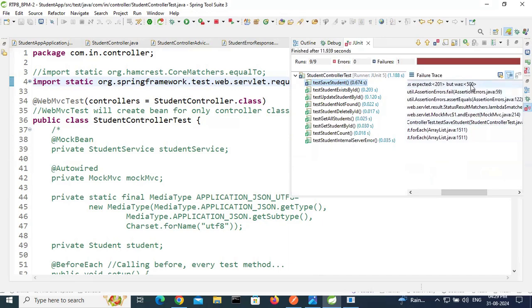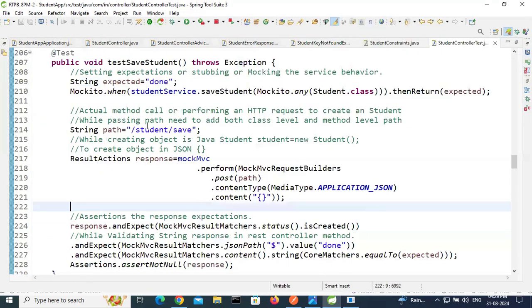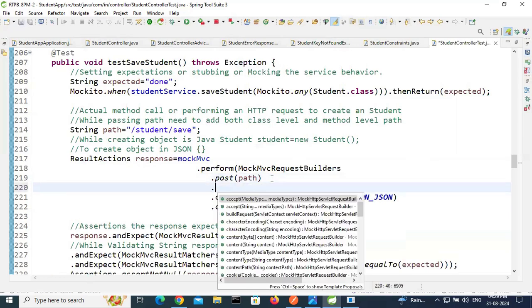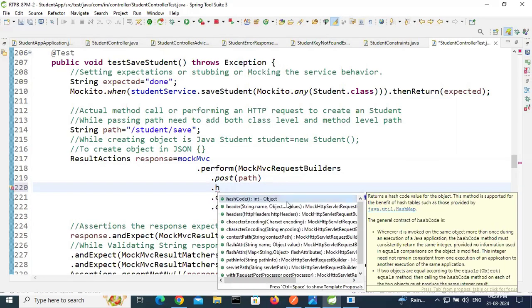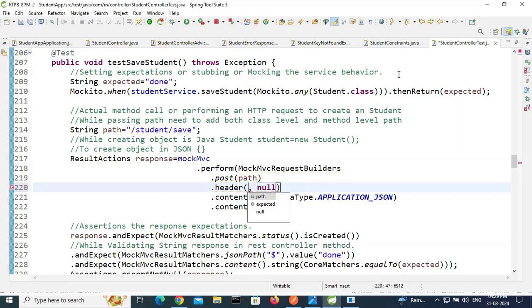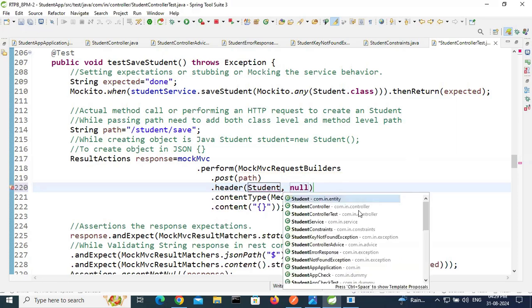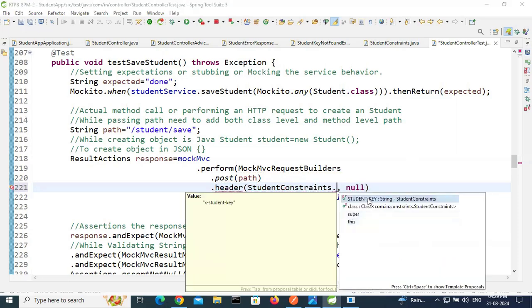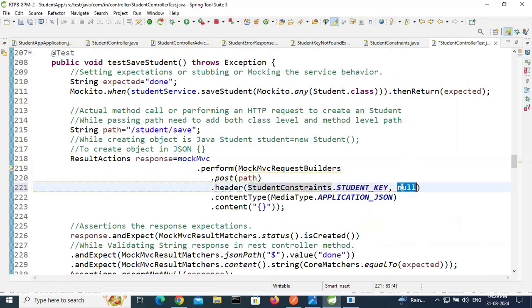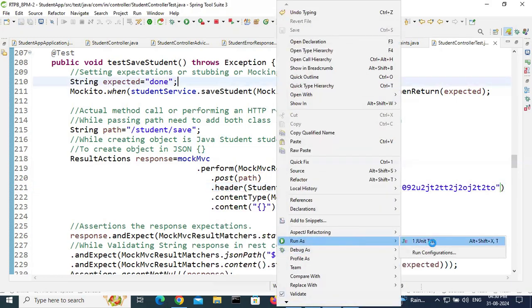Remember, previously we did not pass X-student-key, and at that time we got the 500, right? So let's go to this method, the save student. We need to pass the header here. There is no header, right? We need to pass the header to resolve the header string name and object values. So use the constant, StudentConstants dot STUDENT_KEY. This is the header key value. I am passing something like this. Control S. Now again, right click, Run As JUnit test.